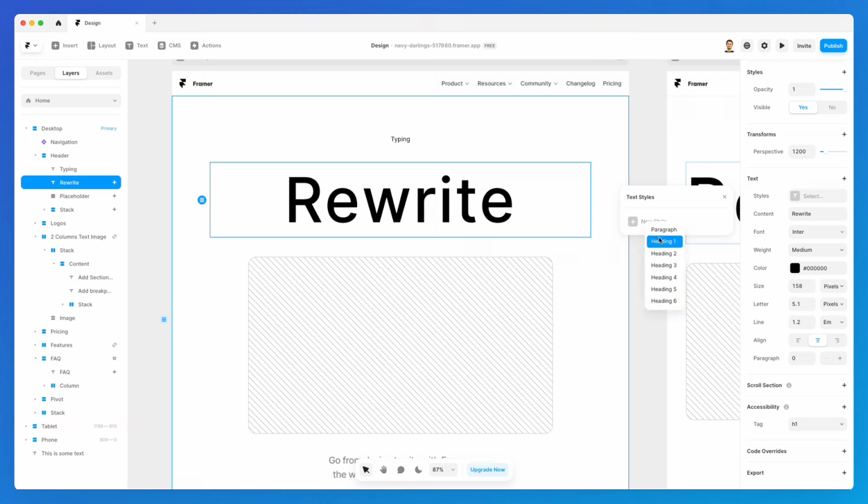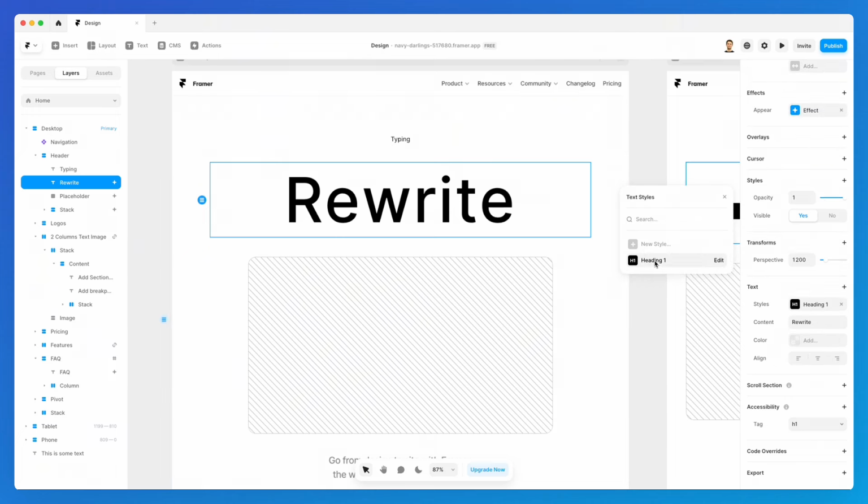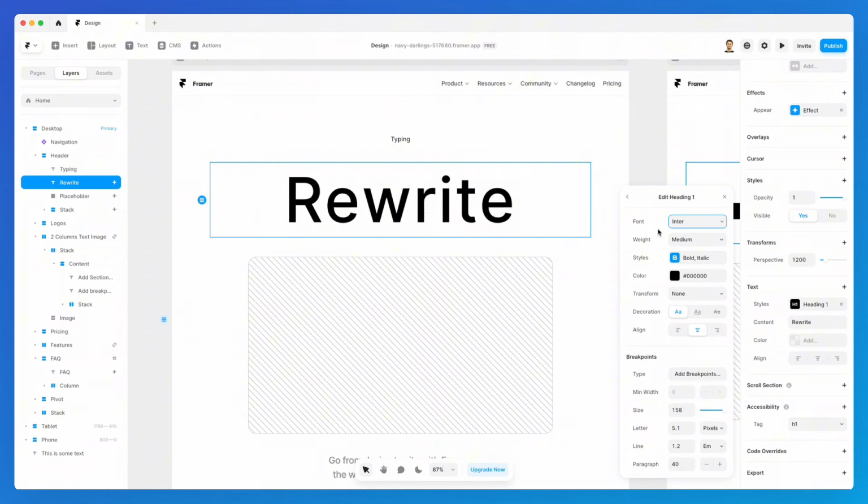So we're going to basically set, and as you can see, we already have presets of exactly what I mentioned, the different heading sizes and also the paragraph. So this one is definitely going to be a heading one. So we're going to set it as a heading one. And you can edit all of these options which I just mentioned plus more in this dialog box.